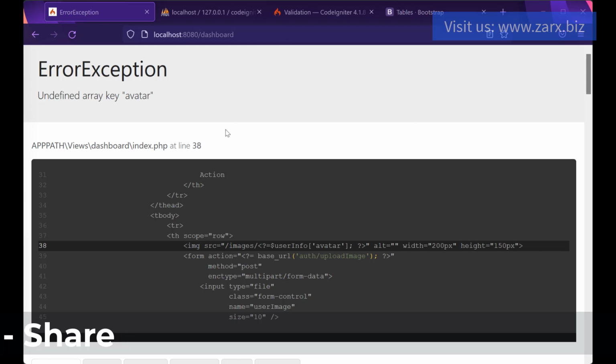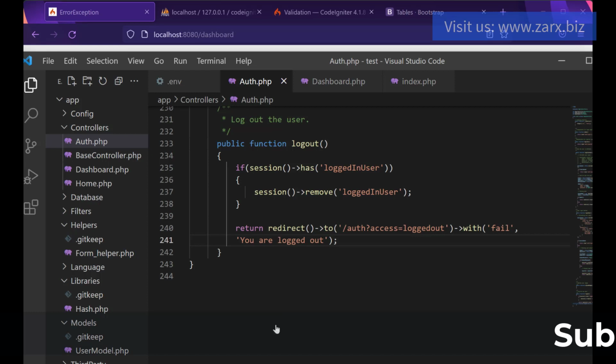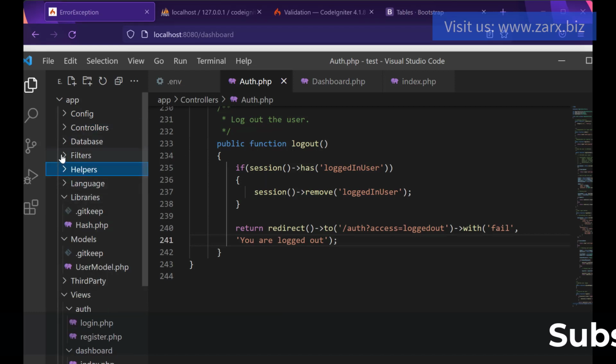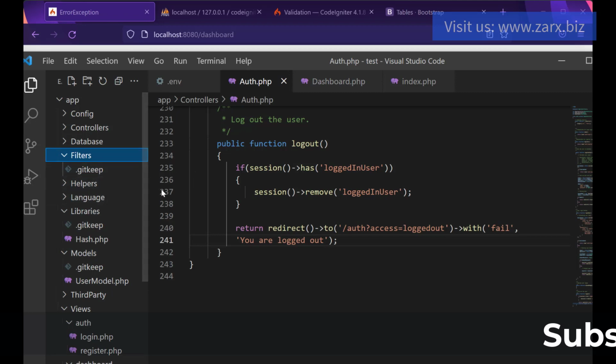Yeah, this is happening because the user is not logged in, and we are trying to get the user info. So I'm going to stop the user from going on this page if the user is not logged in. For that we can create a filter. So if we go here in our project, we have the filters folder, and here we need to create a filter.